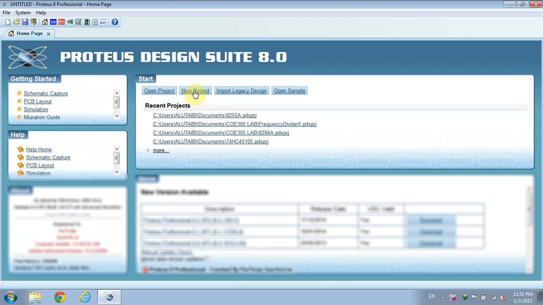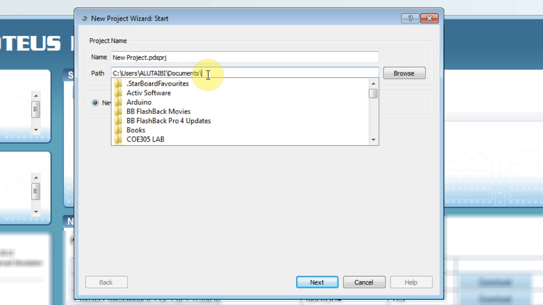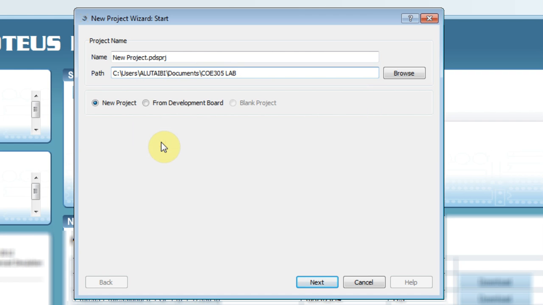To create a new project, click on the New Project tab. In the New Project wizard window, click on the Browse button to specify the path of your project folder. You can select an existing folder to save your project files. In the New Project wizard, specify a name for your project and click Next button to proceed.